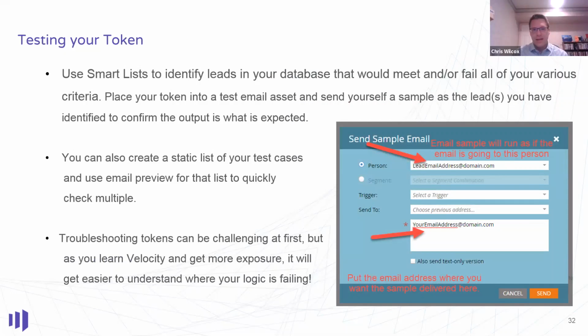So testing, I feel like testing always becomes how do I make sure my logic works? It's not the easiest thing ever in Marketo, but it's really not that complicated. What we'll do is, based on whatever you need your logic to do, I just use a couple smart lists or a single smart list that finds leads that meet or fail all the different criteria sets that you have in your logic.